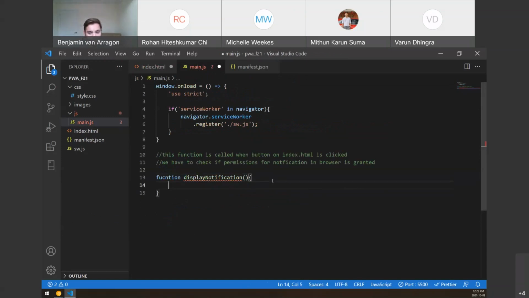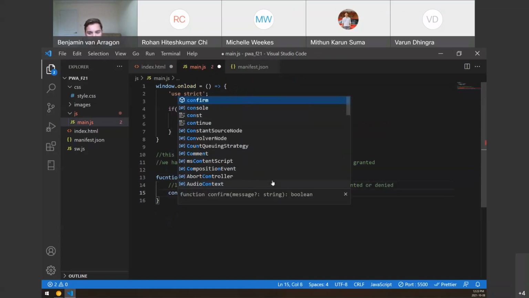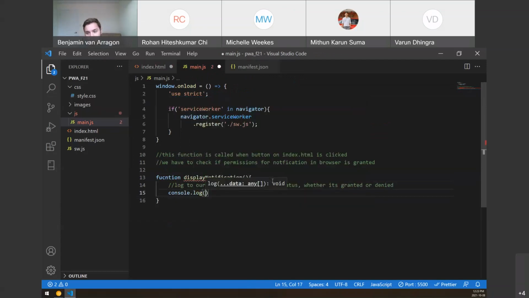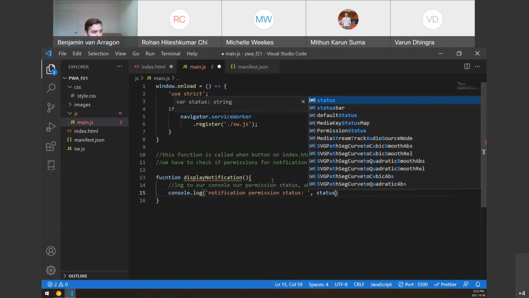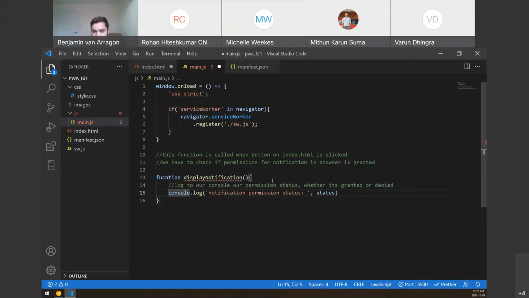Open our parentheses. And in here is where we're going to actually log to our console the status of our permissions, or our permission status, whether it's granted or denied. So console.log, a very, very common method that we use with web development. Notification permission status, and then we're just going to append status, okay? Now, obviously, this little variable status doesn't exist yet. So what we have to do is we're going to pass it to that function.